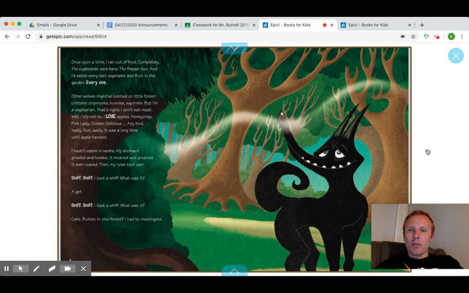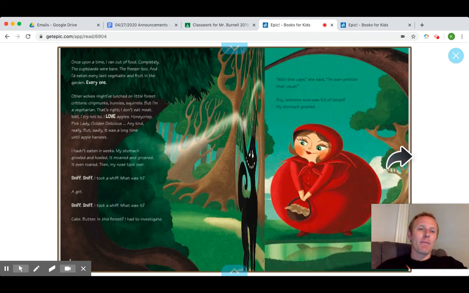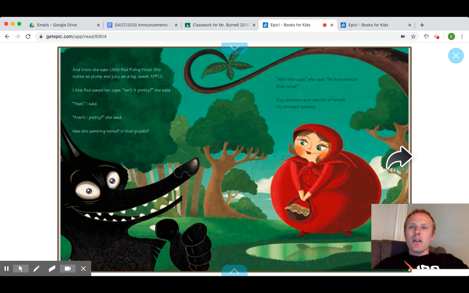I hadn't eaten in weeks. My stomach growled and howled. It moaned and groaned. It even roared. Then my nose took over. Sniff, sniff. I took a whiff. What was it? A girl. Sniff, sniff. I took a whiff. What was it? Cake, butter. In this forest? I had to investigate. And there she was, Little Red Riding Hood. She looked as plump and juicy as a big sweet apple.